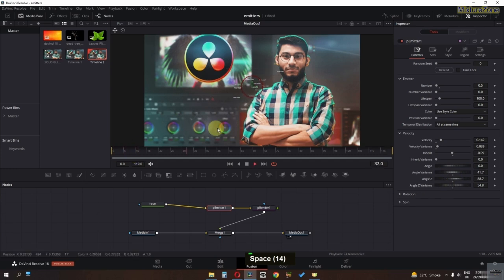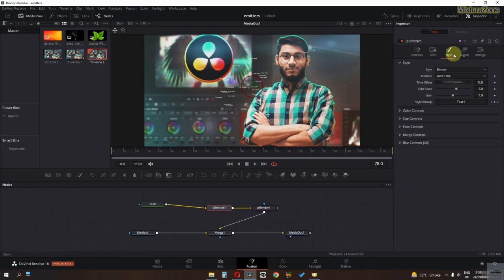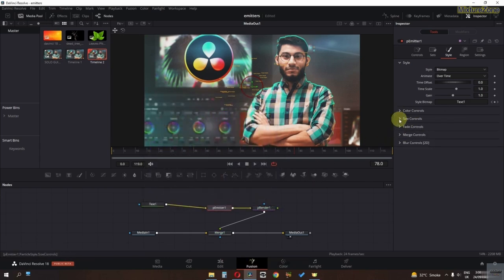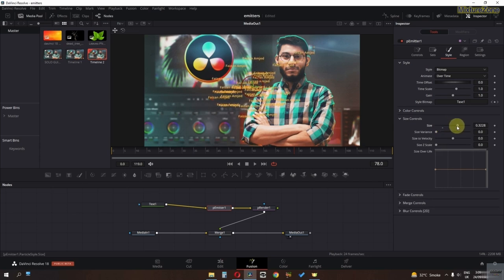Now guys, if I play this video, you can see we have these text particles. Now guys, what you need to do to improve the effect of the text emitter is go to the style, go to the color control and change the color. So I'm going to change the color to this color value. Now you can see we have the size control as well. First I'm going to increase the size of the text and I'm going to increase the size variance, so it will randomly increase and decrease the size of the text emitter.